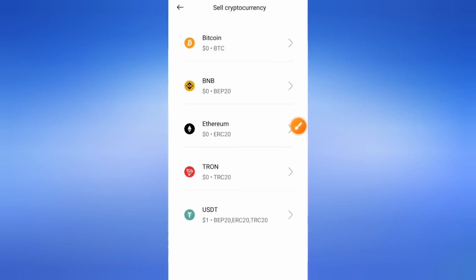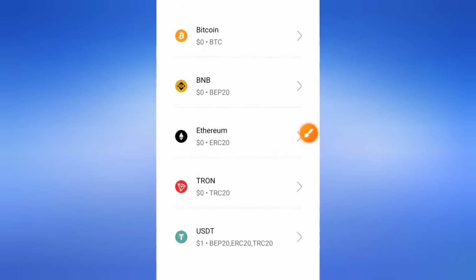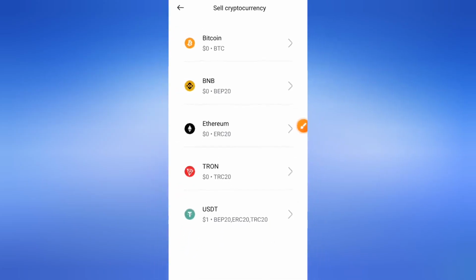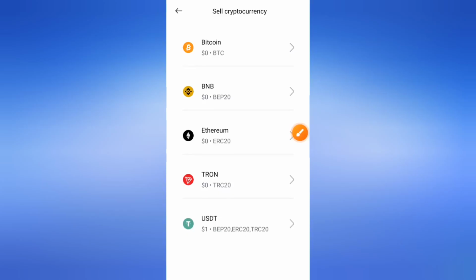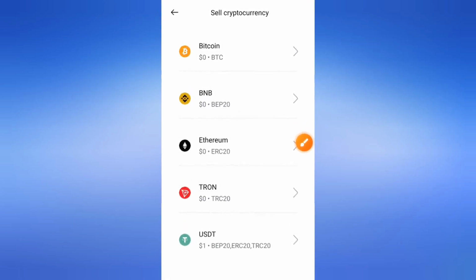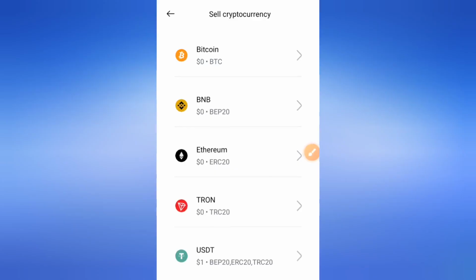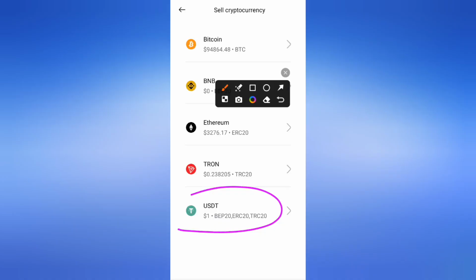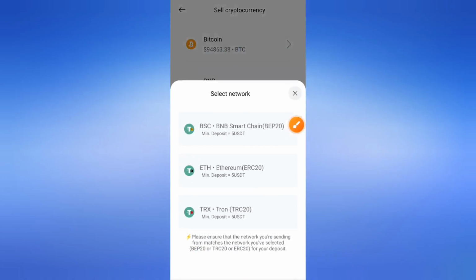Please note that once these tokens get converted to Naira, you cannot convert them back to your local cryptocurrency. So please keep this in mind and send only what you intend to convert or send to your Naira bank account, right? So you can see right here we have Bitcoin, BNB, Ethereum, Tron, and the one we're going to be going with is USDT, and we're going to be selecting BSC USDT.